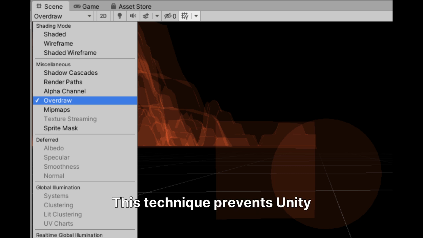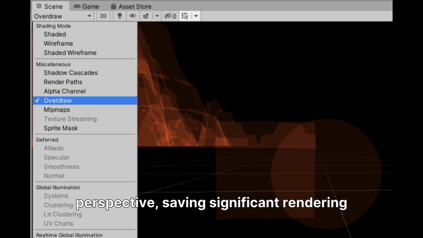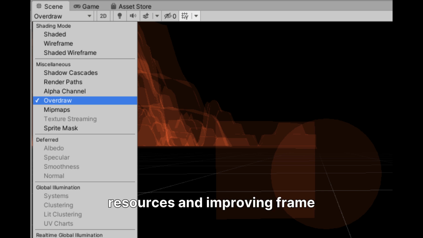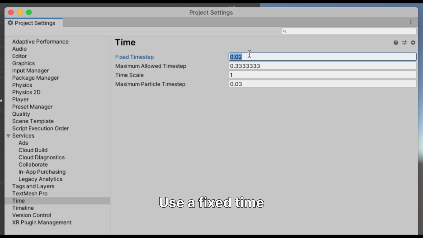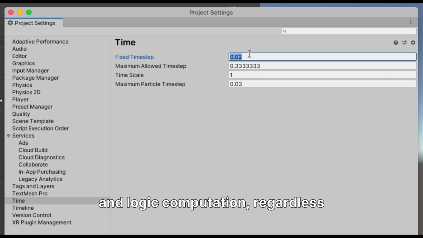This technique prevents Unity from rendering objects that are hidden behind other objects from the camera's perspective, saving significant rendering resources and improving frame rates. Use a fixed time step for game updates to ensure consistent physics and logic computation, regardless of frame rate variations.